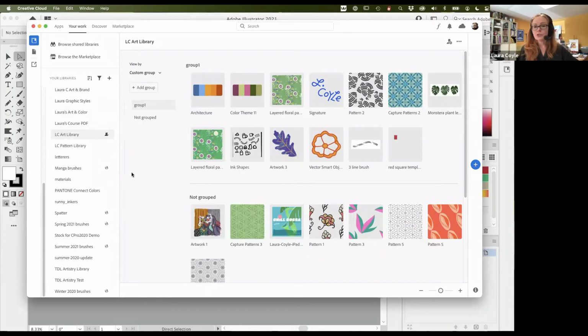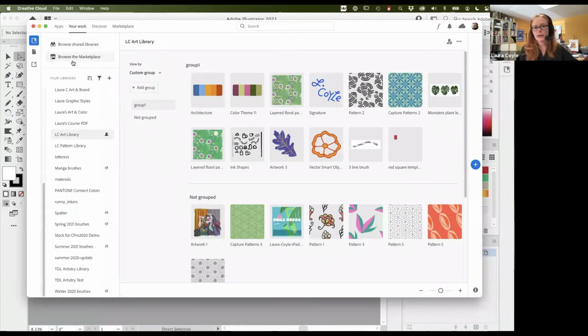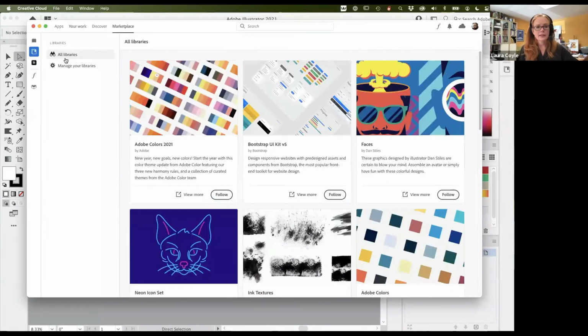If you haven't been using libraries and you just want to test them out and see how they work, you can go to this button, Browse the Marketplace. Let me go back because I think I clicked on that kind of fast, but here it is right here, Browse the Marketplace. Click on that, and then there's a bunch of libraries here. And like I said, some of these will not work, they don't have vector content in them. But this one, for example, Faces, is one that will work. It has a bunch of Illustrator art in here.